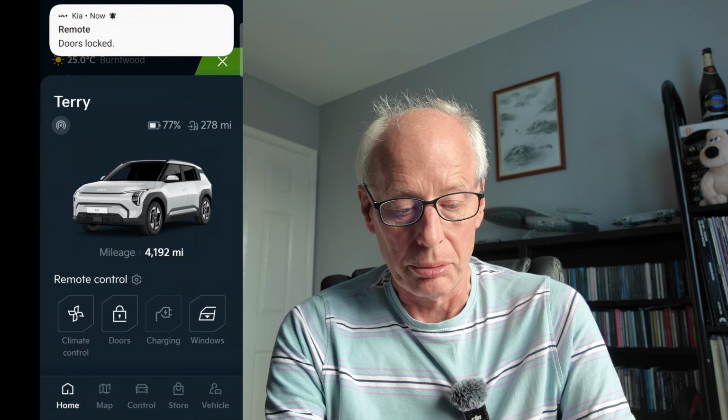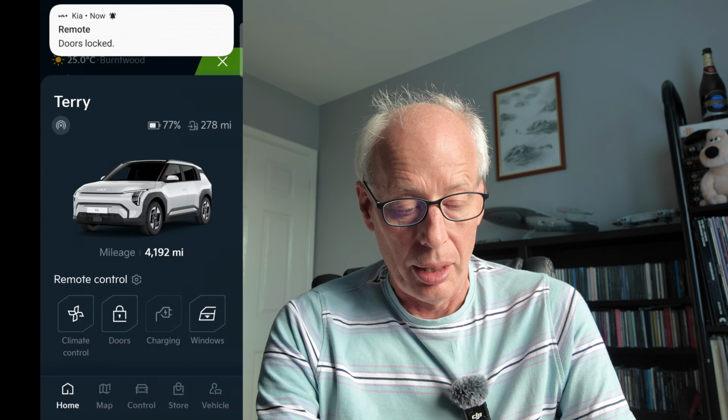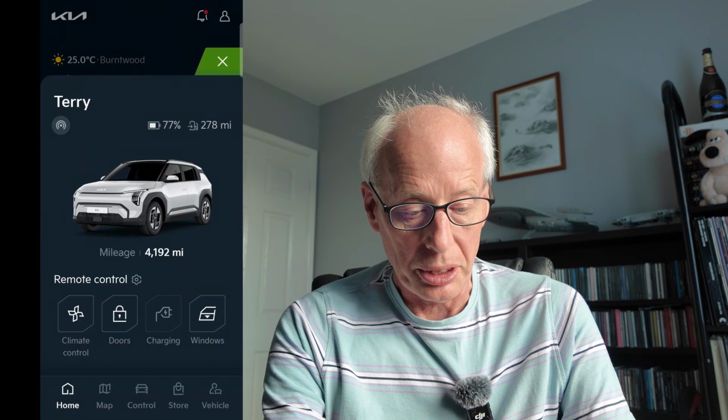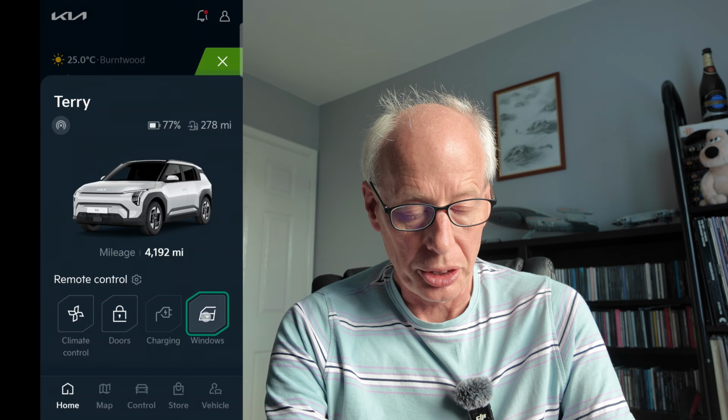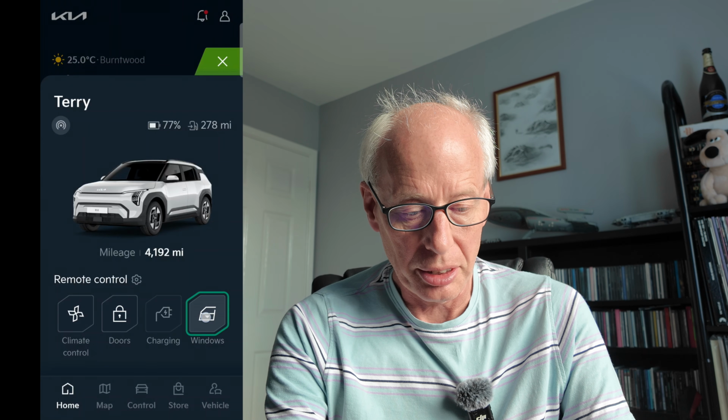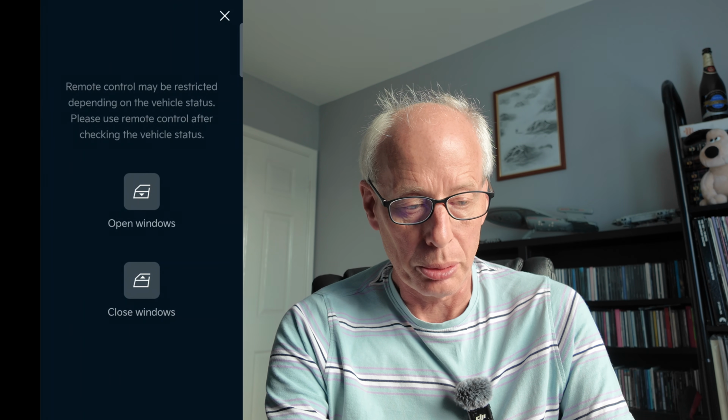You can also do the same with the charging button and the Windows button. So I'm going to press and hold Windows. That's your 1 second gone. And then at 5 seconds, it exposes open windows and close windows.